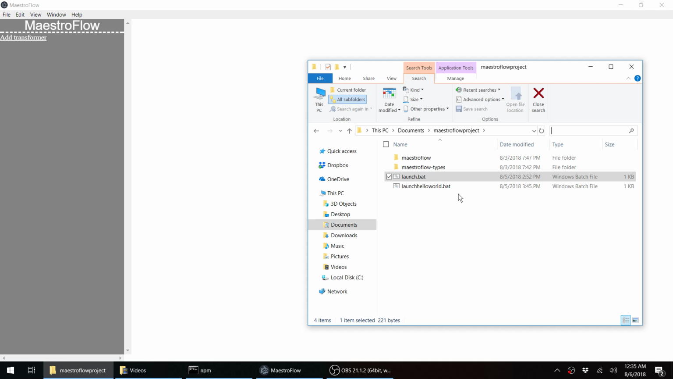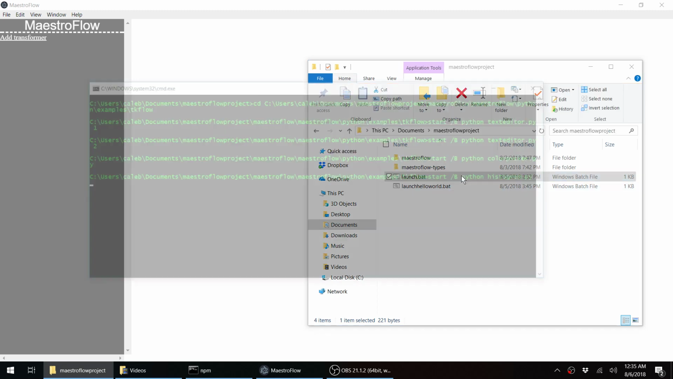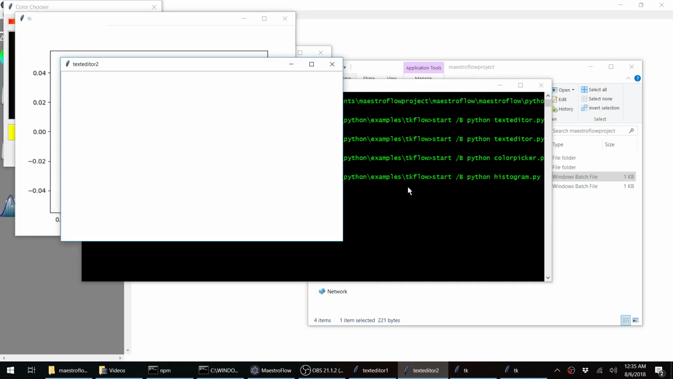Hi, I'd like to introduce Maestroflow, a system for composing reactive programs. Let's take a look at an example. Here I have several separate Python programs that use the Maestroflow API. When they launch, they register themselves with the Maestroflow GUI and announce their type sources and sinks.